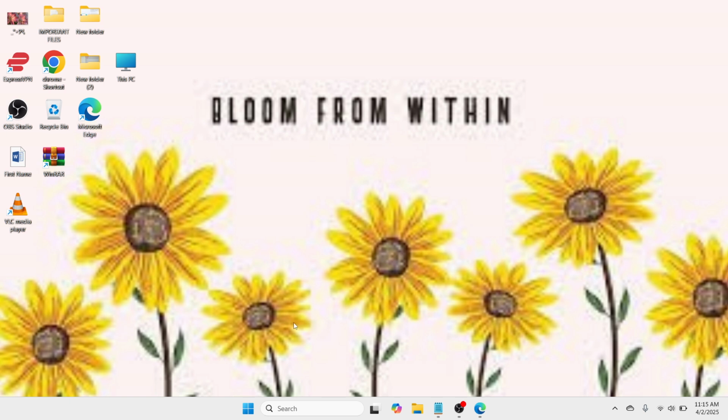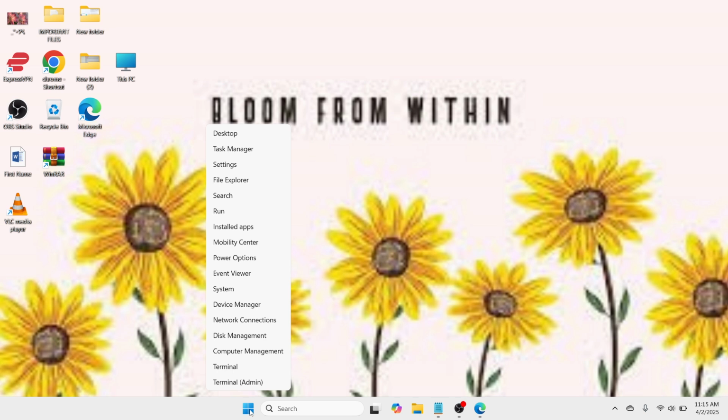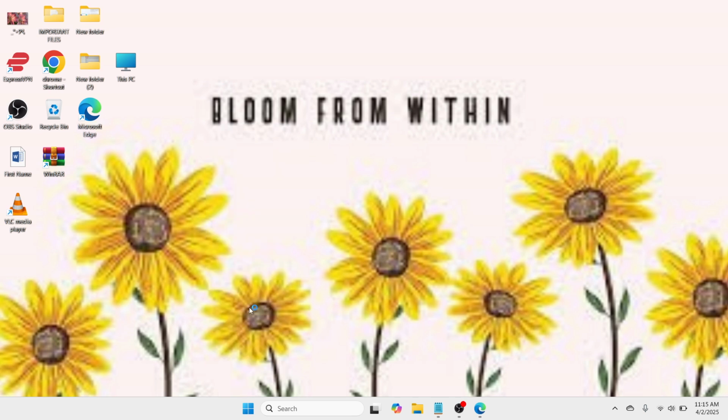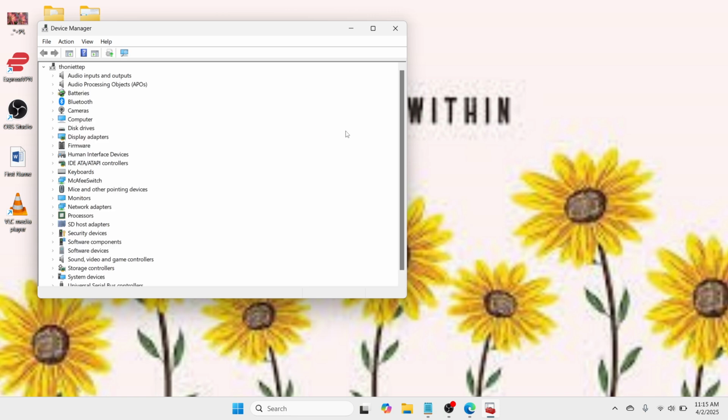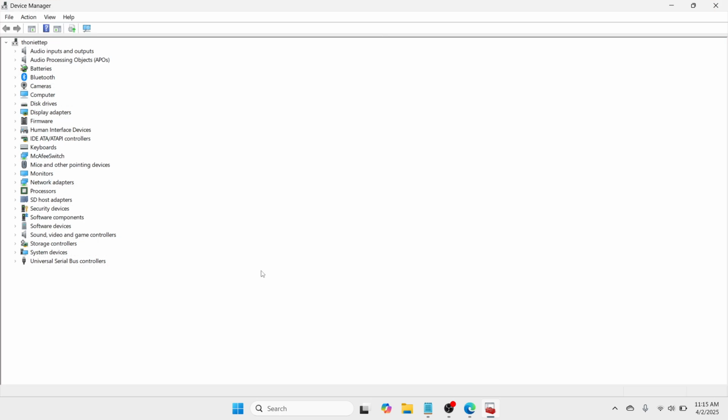The very first step that you need to do is navigate to the Start icon. Please do a right click, scroll up and then go with Device Manager. Tap on it and wait until a new window appears, which is your Device Manager, where you need to expand the window and proceed with display adapters.